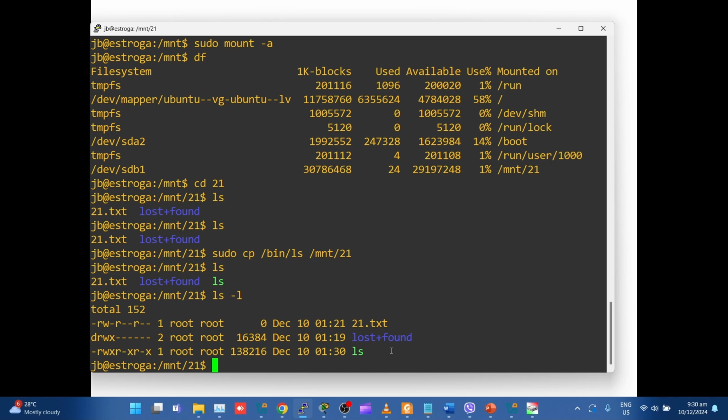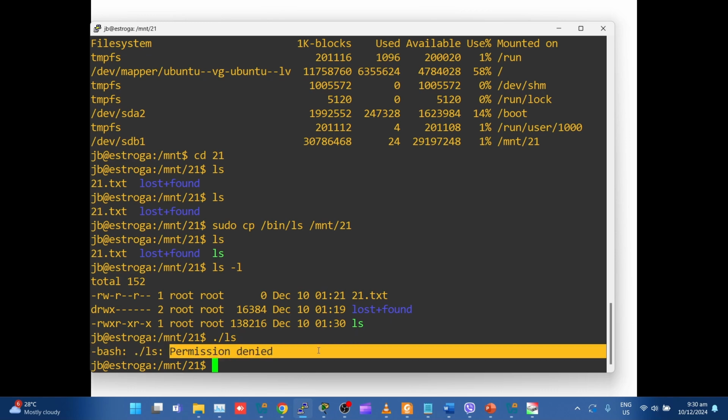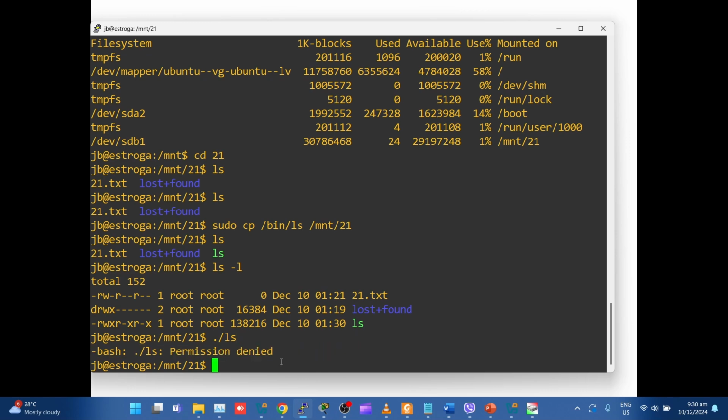So this is an executable file, and one way to execute an executable file in Linux is doing this command, ./ls. Oh, why is it permission denied? Why is it permission denied?